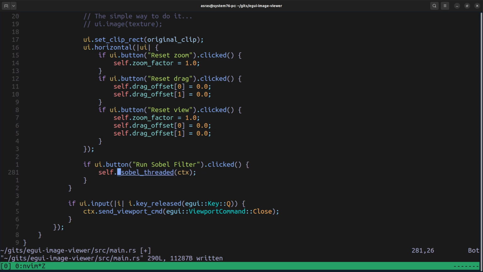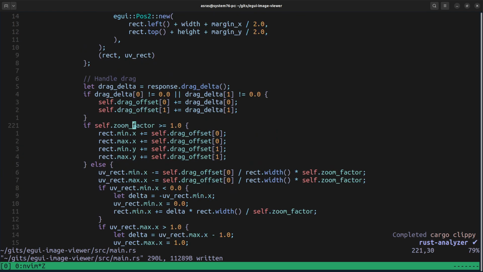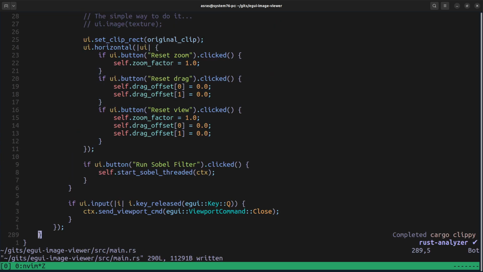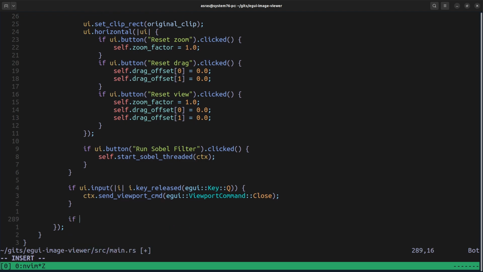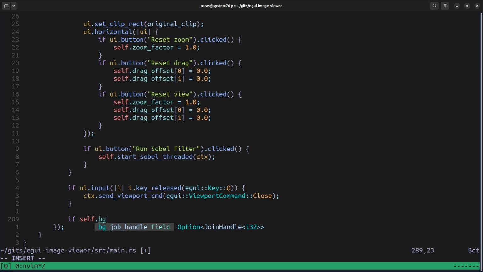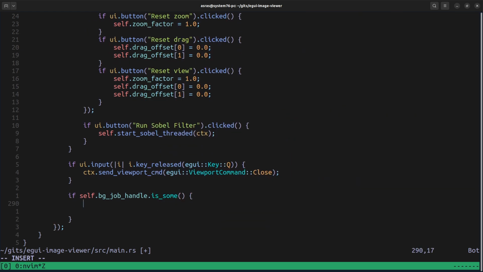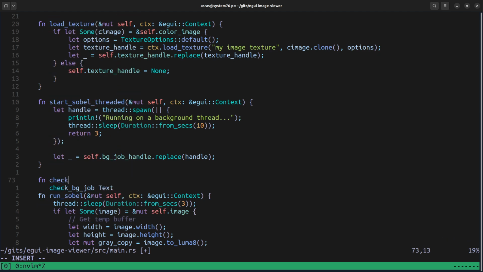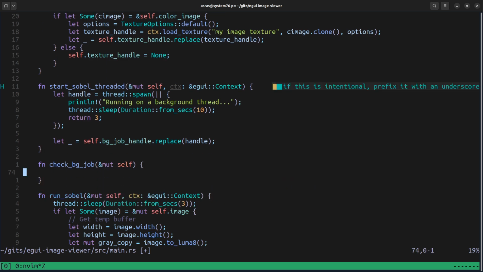So really this function should not be called run, it should be called start. Call it start instead. And then what we can do here in the UI code, we can say if self.background job is some, then we're going to check background job. Okay, let's do something like that. Check background job, check immutable self, and that's right.